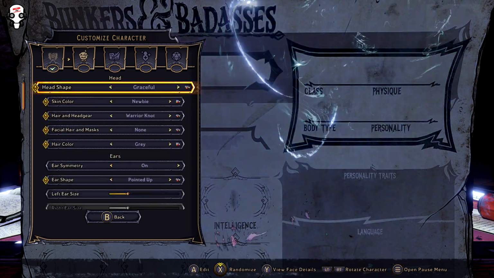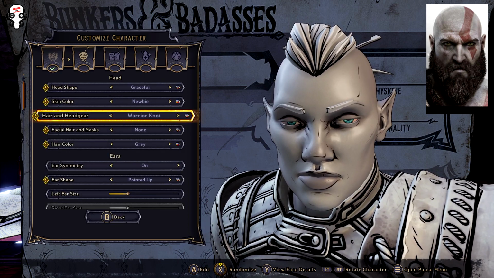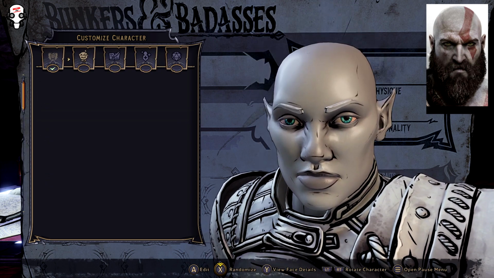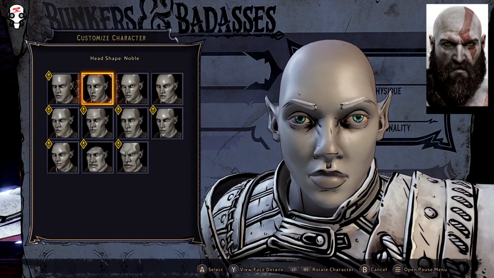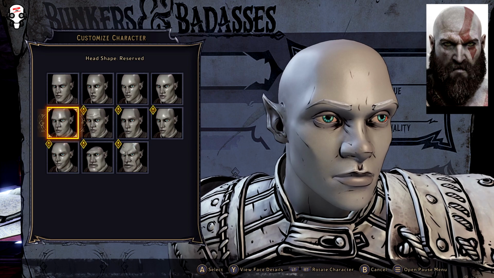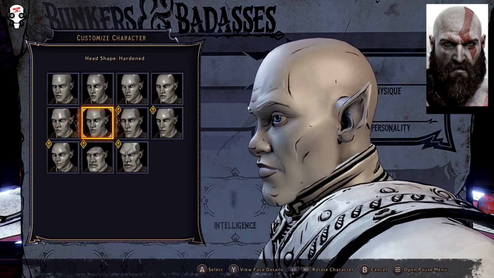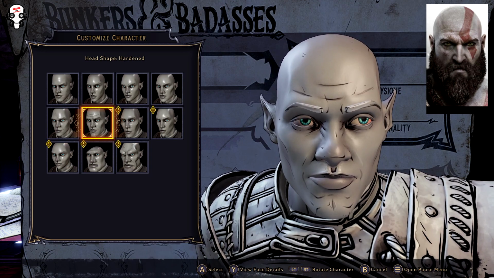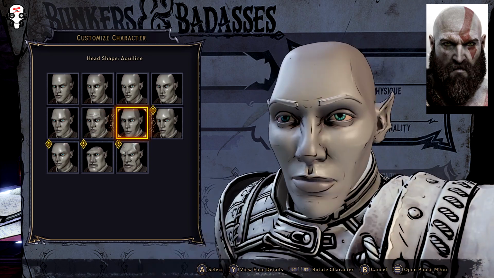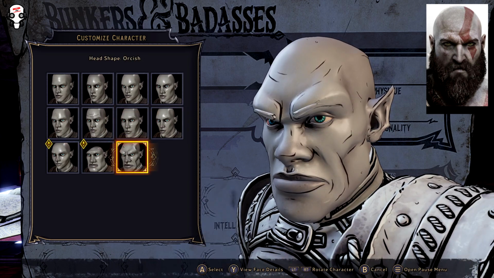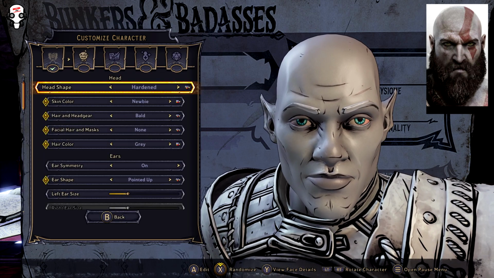So, facial features, let's go. Head shape. Okay, before we do this, let's do the hair first. He is bald, so let's just get that on first so that we can see the shape of the head. So head shape, it's not going to be too big. We used hardened for Giga Chad, but Kratos has a lot of facial marks and stuff like that, so I think we'll go with hardened. We can always come back. This is the beauty of this. We can always come back.